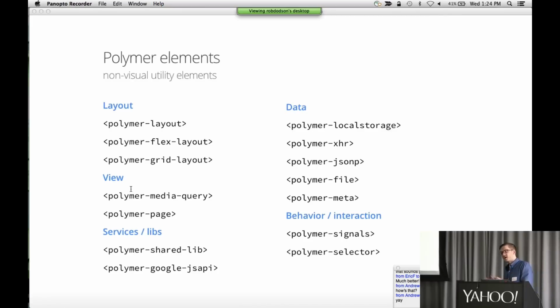But then there's this aha moment that occurs when you realize there's actually a lot of non-visual things that go on in the browser as well, and you can make elements for those. So we have elements for working with layout, for working with media queries, local storage, AJAX, the file system. And I know when you hear that, you might think, okay, that's really weird. I don't want to work with AJAX using an element. But when you start doing this, you actually realize it's really nice. It's a really nice way to work.